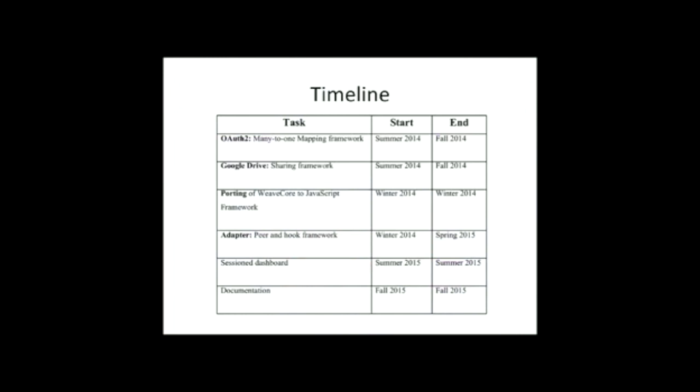Yeah, and so these are the things that have been implemented so far. I'll be showing a couple of demos now: the many-to-one mapping framework through authentication, the Google Drive sharing framework, and the porting of Weave code to JavaScript. I have a couple of examples for you. The session dashboard is still not implemented yet, but I have a simple prototype for that too. I'll be showing those demos now.